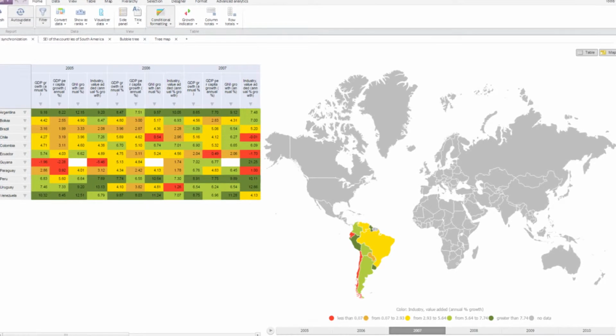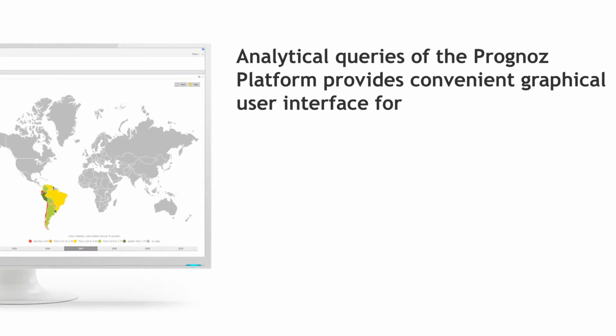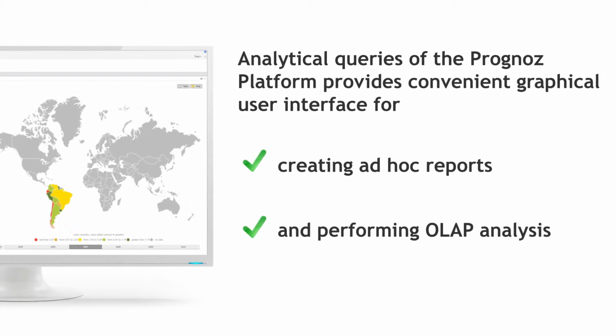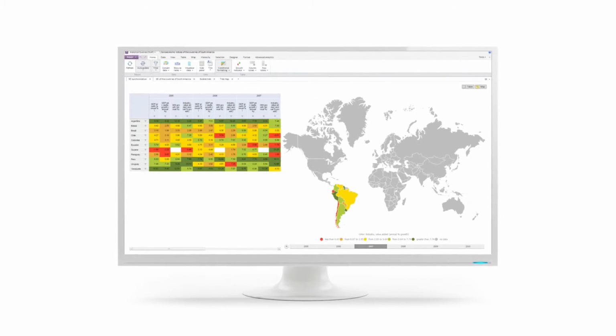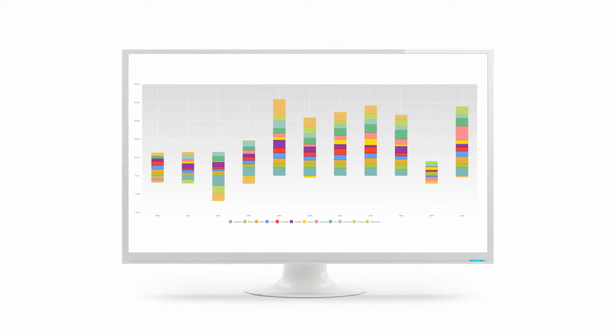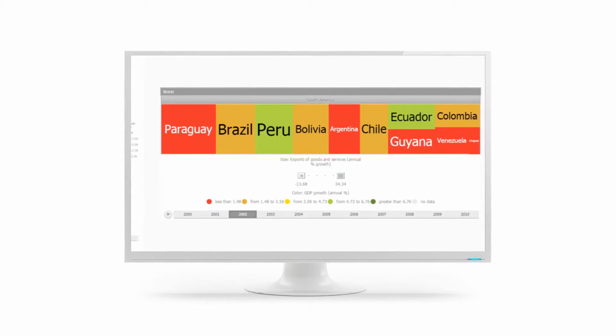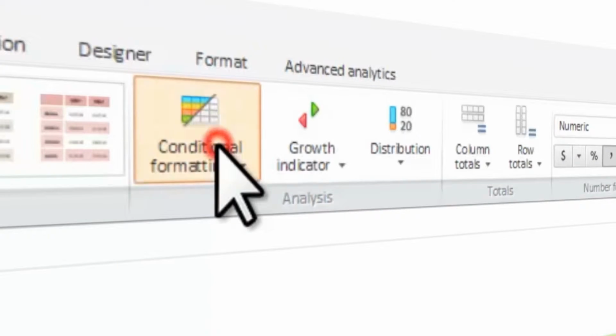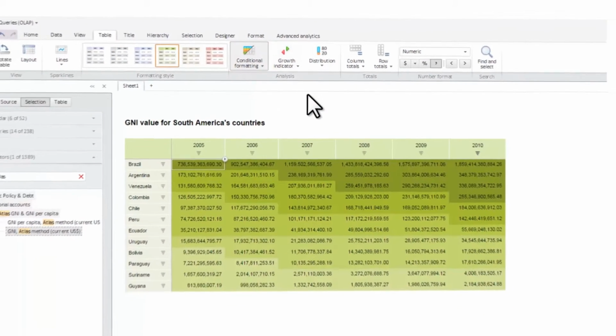Analytical queries of the Prognoz platform provide a convenient graphical user interface for creating ad hoc reports and performing OLAP analysis. Analytical queries enable you to create OLAP reports and represent data in tables, charts, maps, and trees. For the purpose of visual representation, analytical queries provide tools to filter and sort data and perform conditional data formatting.